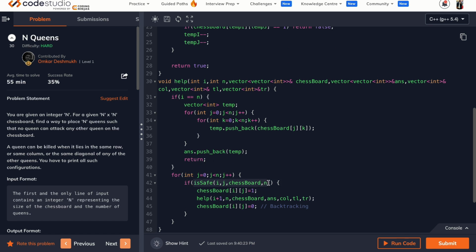Now instead of using isSafe, I can simply check column of j. If this is equal to 0, it basically means that this position is safe. And for TL, the left side, we had i minus j plus n minus 1, which used to be constant. So this will denote a particular top left diagonal, and it should also be equal to 0.